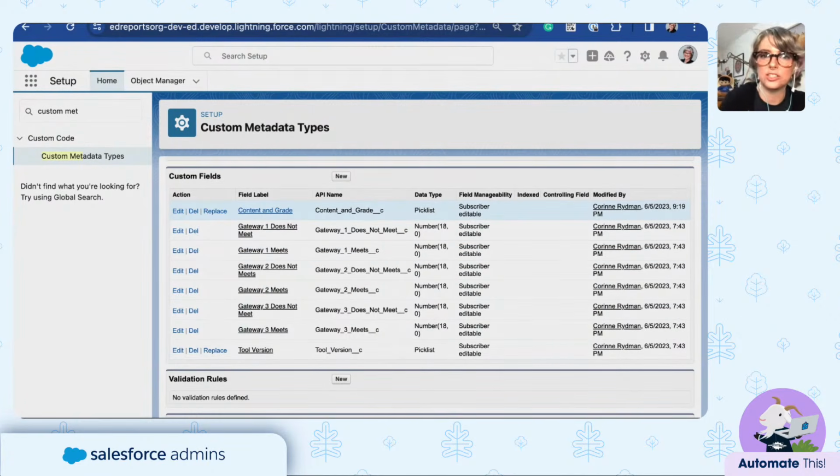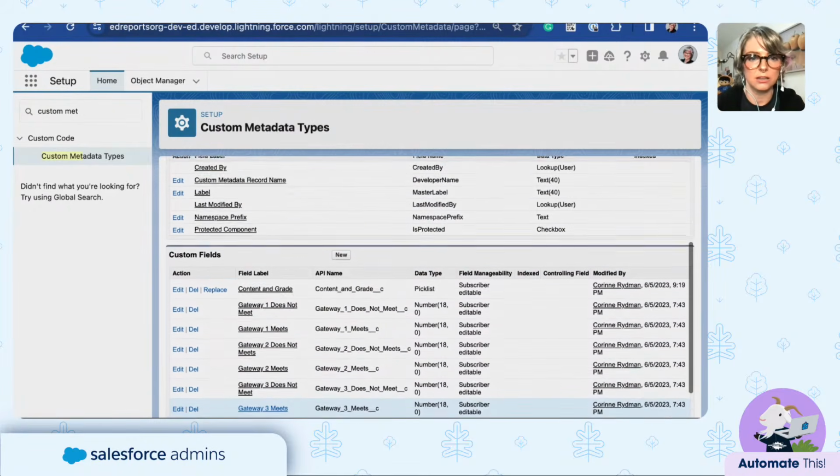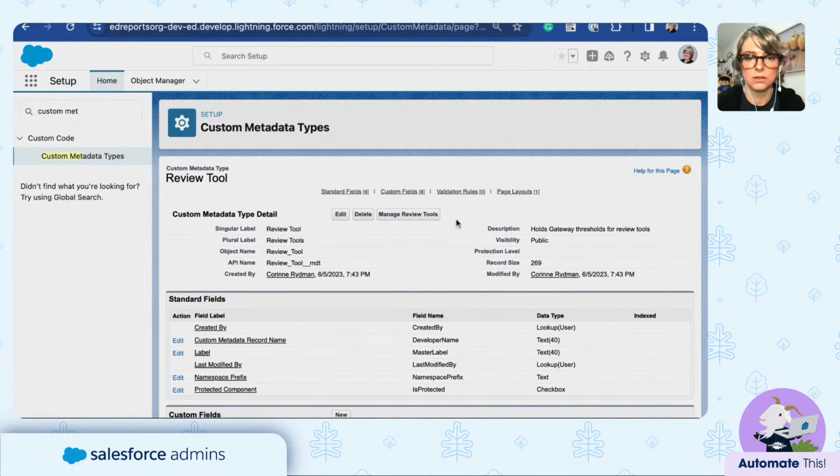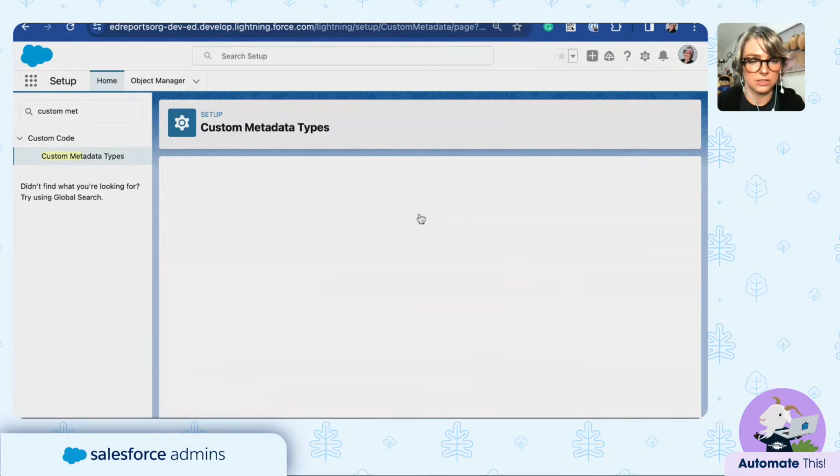Looking at my custom fields here, I have a place to store the content and grade. That would be equivalent to the review tool we saw in the grade level report. I have here a way to capture the tool version and these different number fields here to give me specific boundaries on those different gateway areas. Let's take a look at what one of these records looks like.